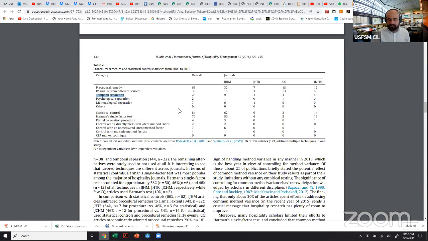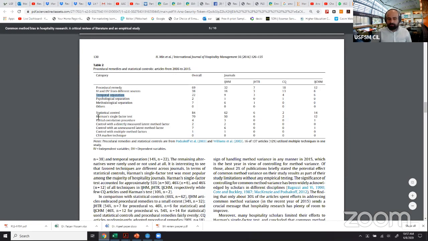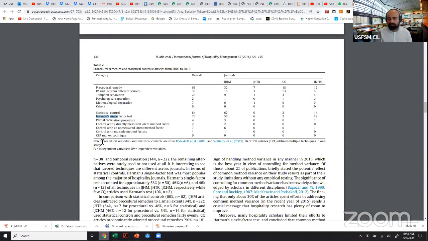This is Podsakoff et al. 2003, and then they have another paper in 2012, the same authors. And then this current paper that I'm showing you. And then similarly, there are a lot of statistical controls: Harman single factor, partial correlation, the marker technique. So those are different ways on how you can deal with common method bias.